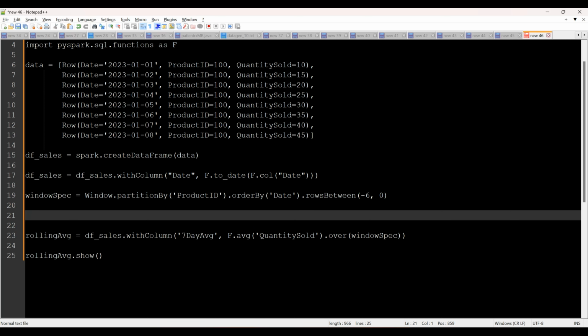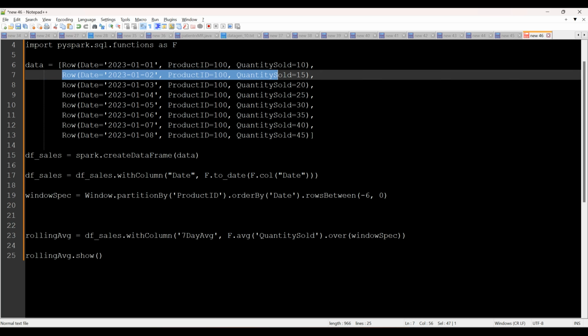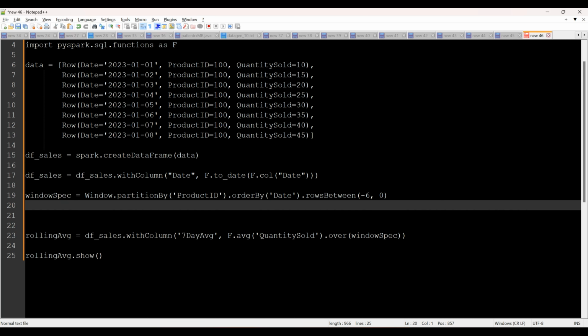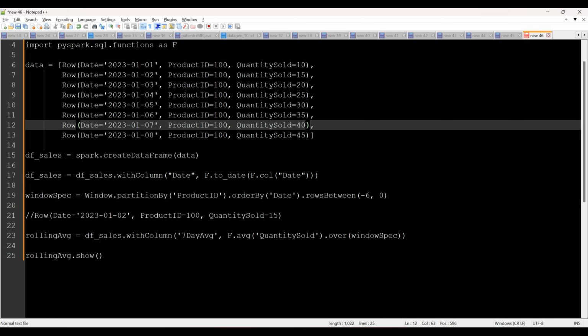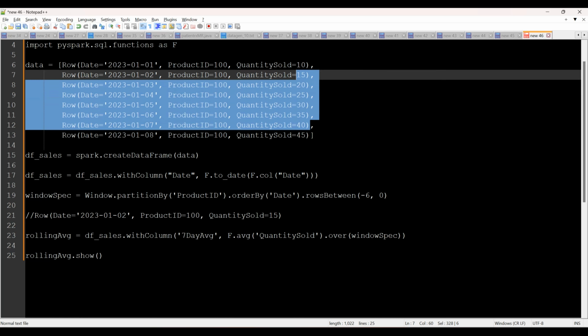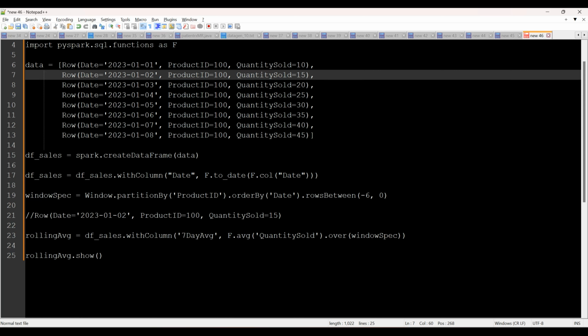For example, let me consider this particular row. You are telling me that I have to take 6 previous days from the current row. But there are no 6 previous days, because if I take 15, I only have one record before it, and that is completely fine. If there are fewer than 6 days of records, it should use whatever is available, but not go beyond 6. For example, for the last record 45, you take only the last 6 records, so here you should not consider 10.